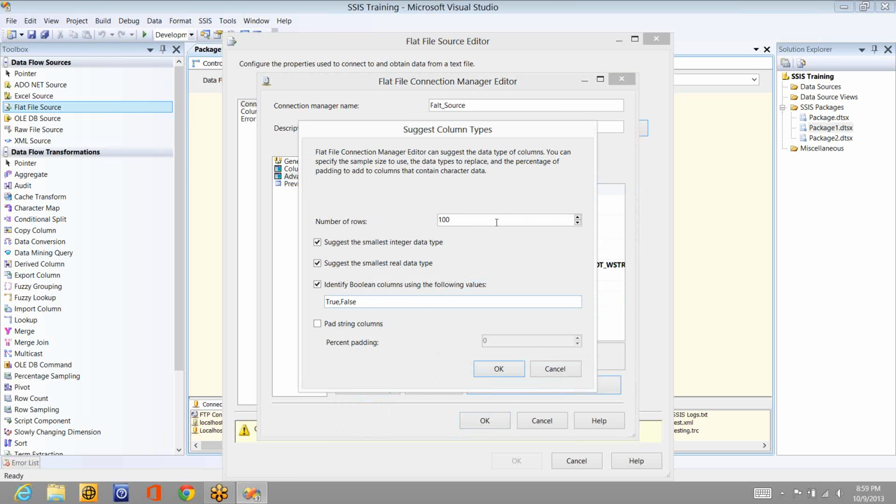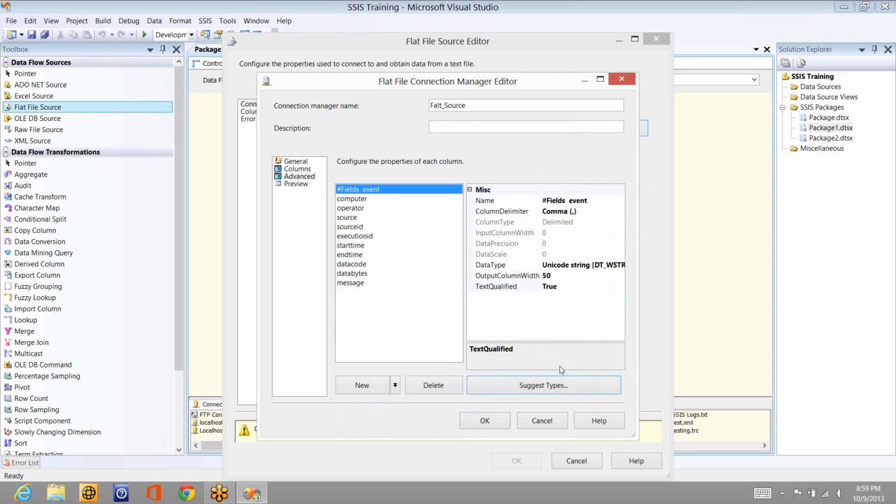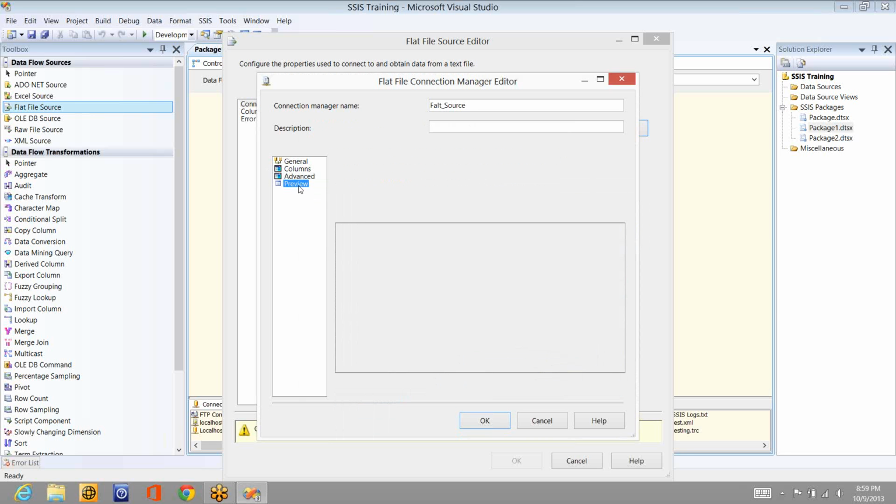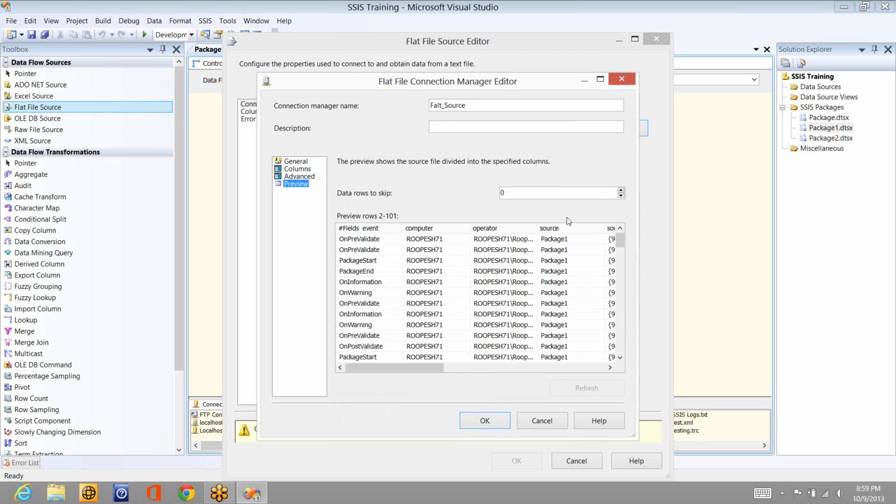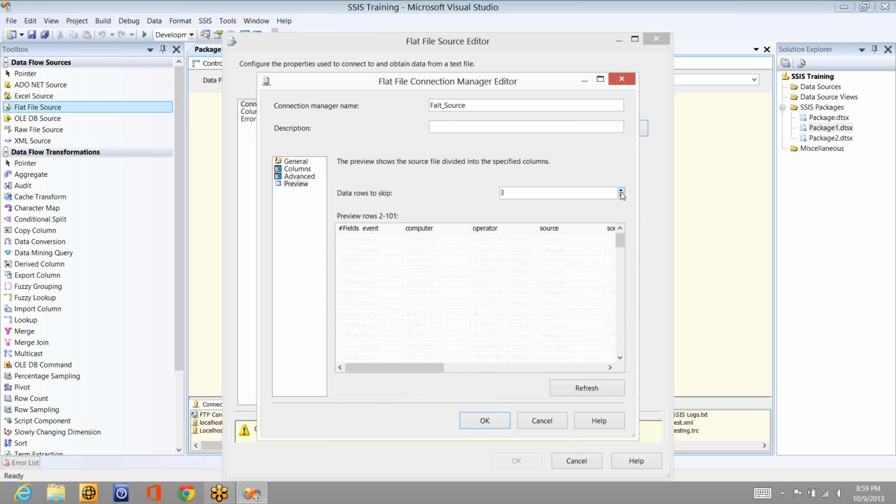If you want the server to take more rows before suggesting the data types, you can go for 1000 or 10,000 if your file has huge data. And if you preview it, you will get the preview of the data that is present. If you want to skip any rows, we discussed all these things when we were talking about the flat file connection source in control flow. So if you want to skip some rows, you just select how many rows you want to skip from the top.